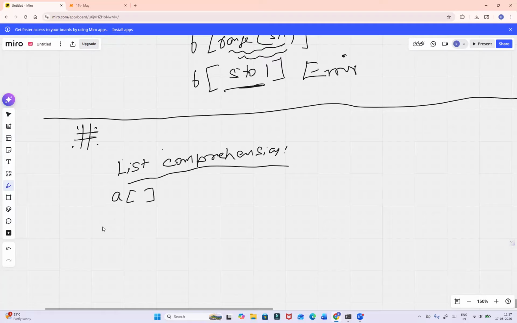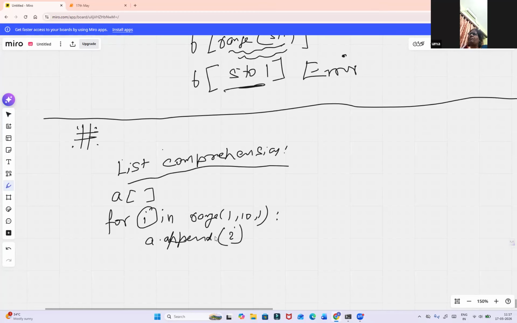A, and you ran a for loop: for I in range, something you did, 1 to 10, comma 1. Then we did a dot append, and we passed I here. We have to pass I only. So it created a list. But Python has another way of doing things in one single line.